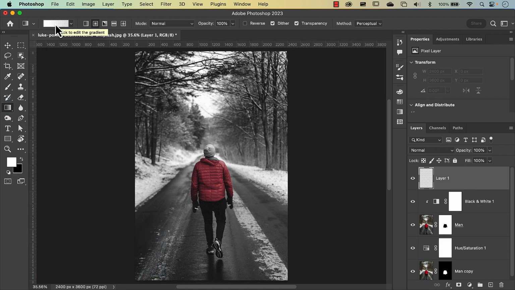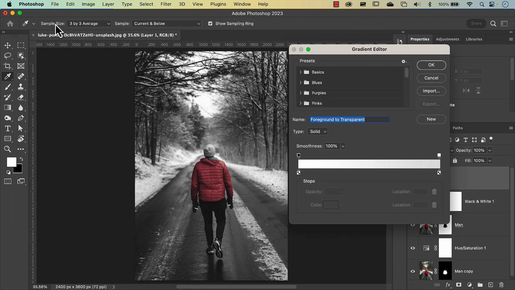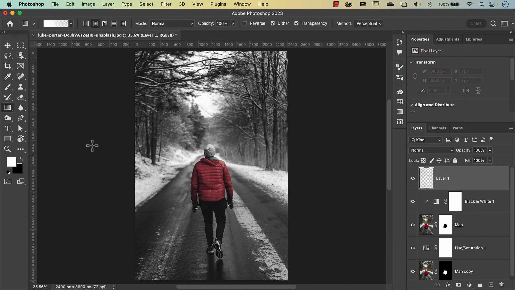Let's click on this bar here, and that will bring up the gradient editor. Just make sure that you've got basic selected and foreground to transparent selected, and press OK. Now let's change our color to black as our foreground, and let's reverse this and check the radial gradient option.